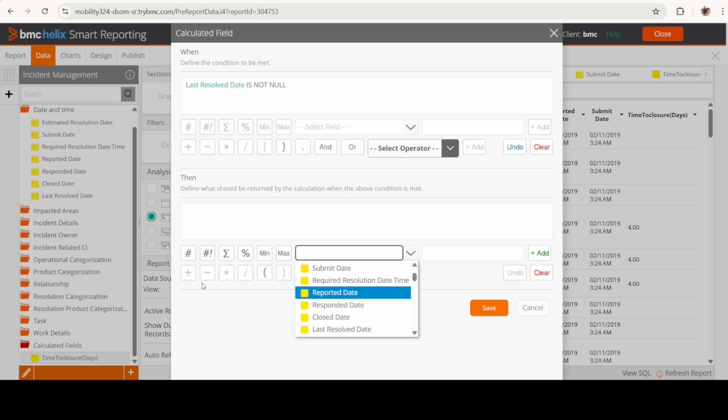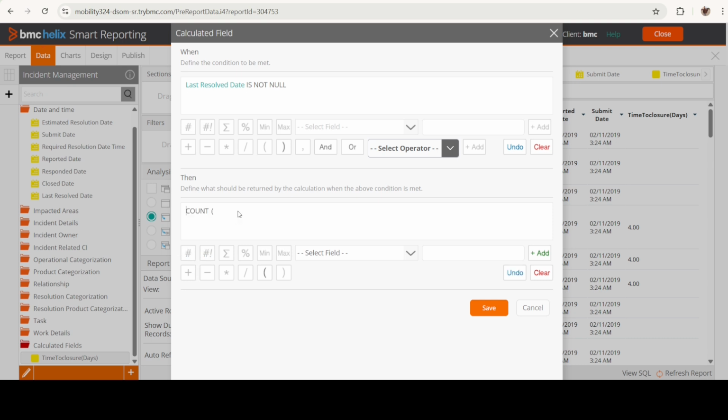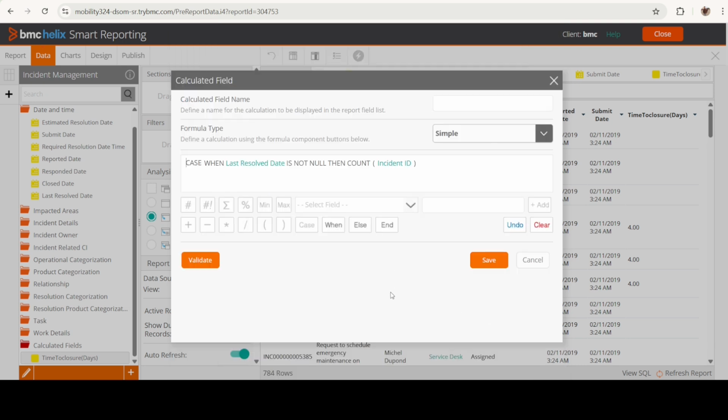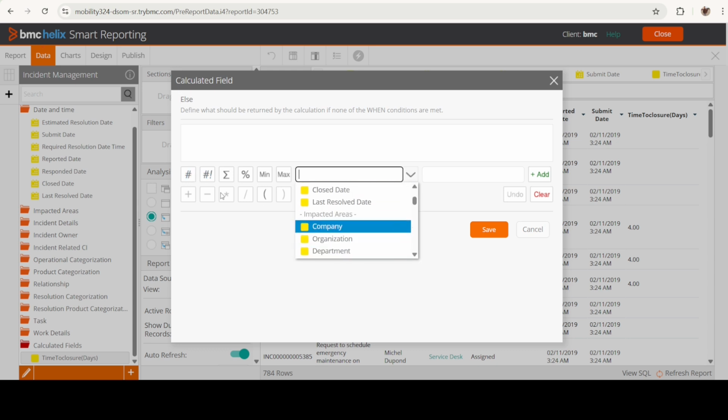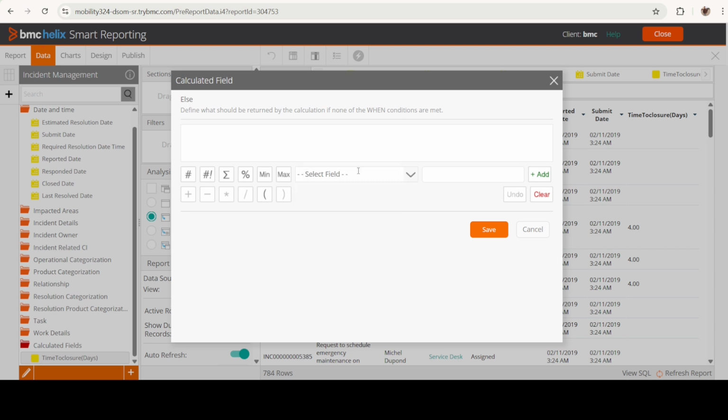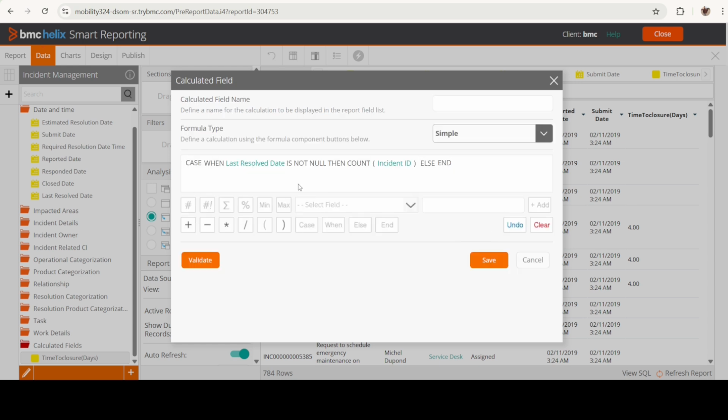So I would say count, then I would use incident ID. Then again I will close this brace. I would save it. Okay, now when last result date is not null, then count of incident ID should be 1. I can also define an else. So else, I would say it is 0.